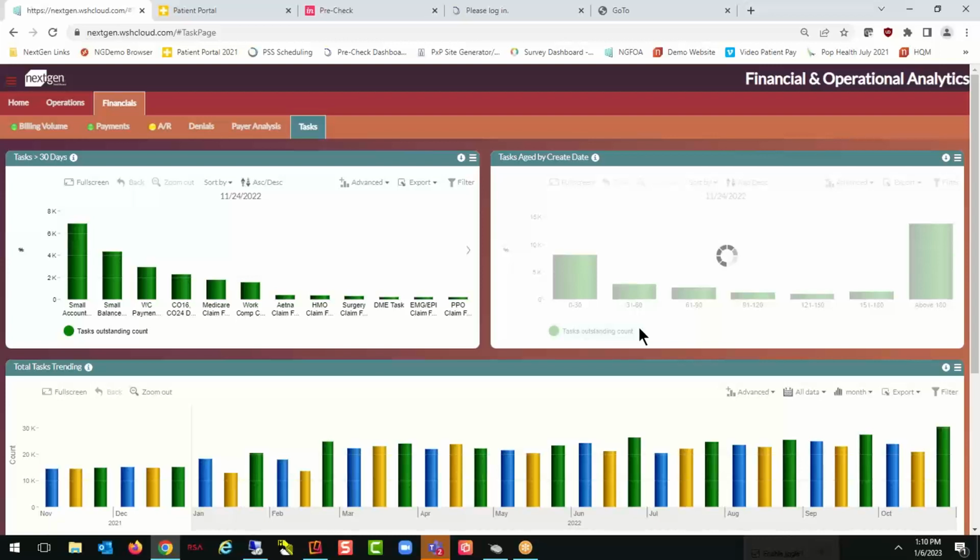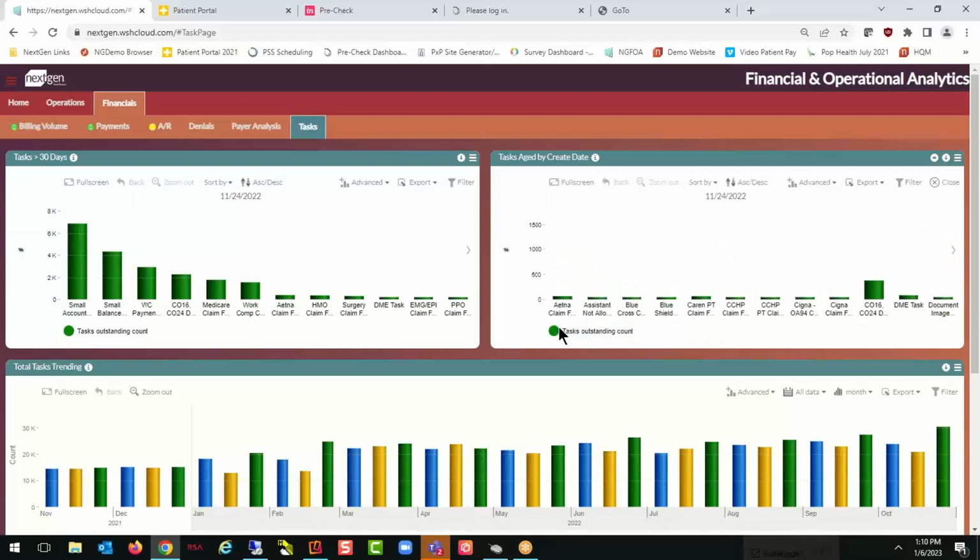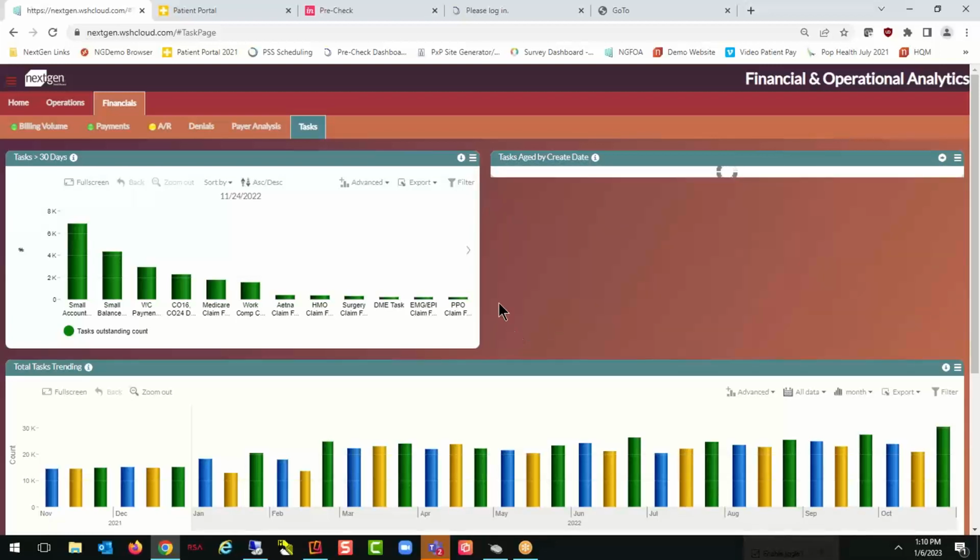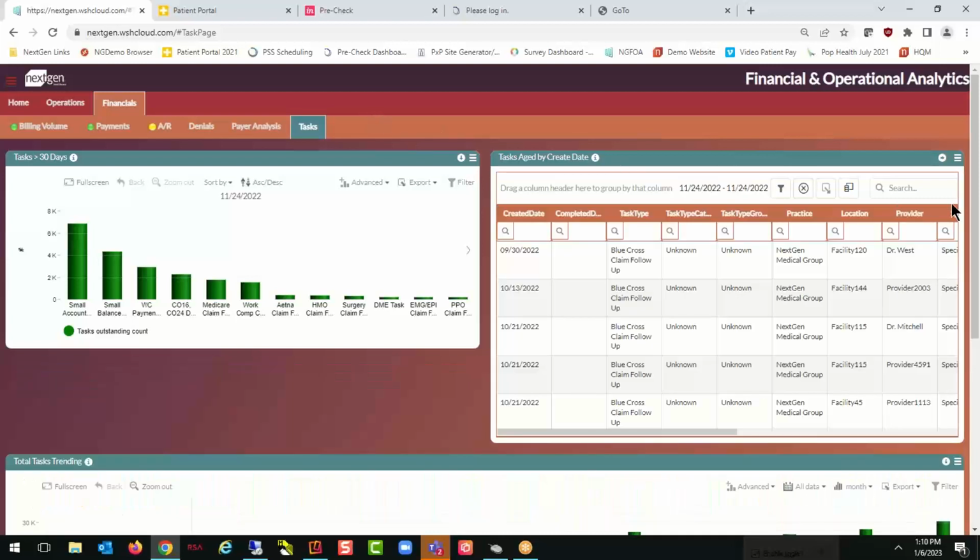So again, taking the guesswork out of, are there underperforming areas, or are there problem areas that we need to take a look at? And again, I could drill down into the task details to get a report so I can get to the more granular information that I may need. And that'll just come up as a regular report like we talked about before.